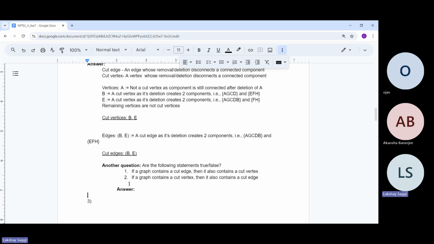So what should be the answer to this? Actually, 1 and 2 both are false. First of all, let's come to this answer. And why is this the case? Let's just look at 1. It says if a graph contains a cut edge, then it also contains a cut vertex. And I'll just give an example where this does not happen.